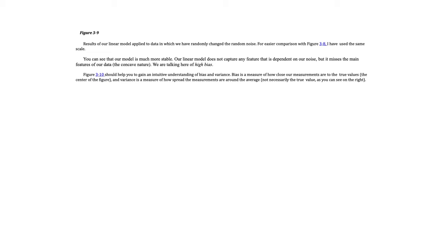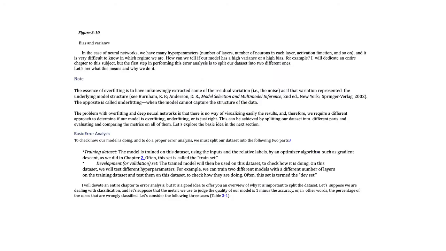Figure 3-10 should help you to gain an intuitive understanding of bias and variance. Bias is a measure of how close our measurements are to the true values, the center of the figure, and variance is a measure of how spread the measurements are around the average, not necessarily the true value, as you can see on the right. Figure 3-10: bias and variance. In the case of neural networks, we have many hyperparameters: number of layers, number of neurons in each layer, activation function, and so on, and it is very difficult to know in which regime we are. How can we tell if our model has a high variance or a high bias, for example?